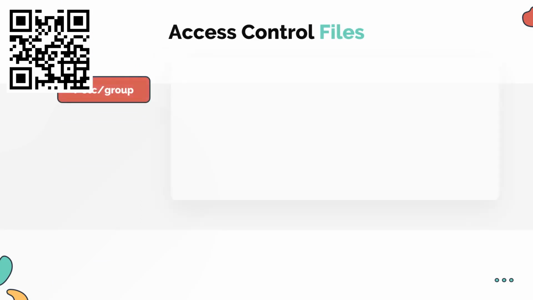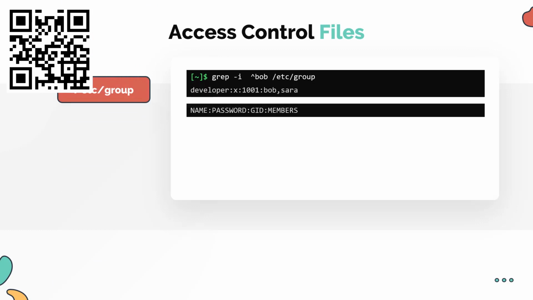The last access control file we will take a look at is the /etc/group file. Just like the other access control files, the fields are delimited by a colon. This file stores basic information about the groups on the system. It is sometimes called the group file. The first field is the name of the group, followed by the password, which is normally set to x, indicating that this is saved in the shadow file, the same as the password file. Next is the GID of the group, and the last field contains the members of the group, which can be comma separated.